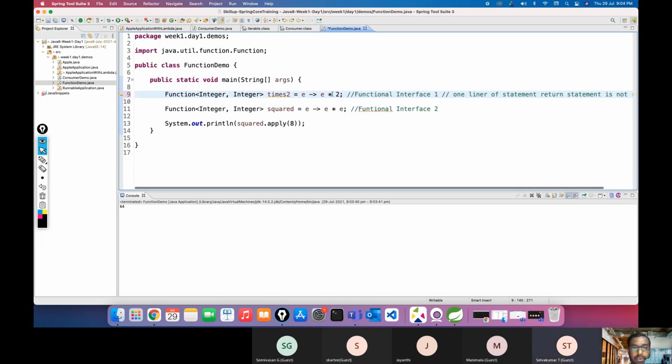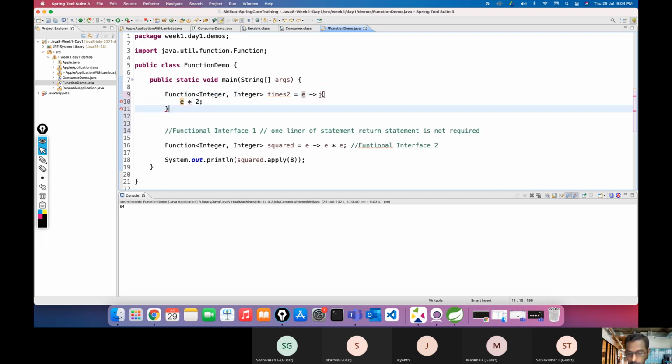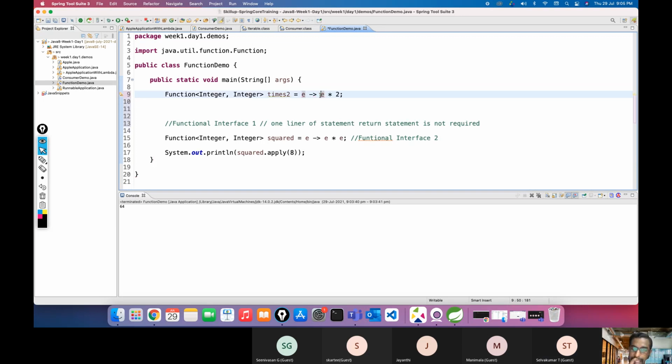But if you expand this, how can we expand this line? Any idea? If I want to expand this, open and close curly braces. If I use open and close curly braces, then what is mandatory? If the method takes and returns, you need to use the keyword return, e into 2. Agreed? Now what I'm saying is, we don't want to expand that line of code. Can you just make it a one-liner statement? Yes. If you make it a one-liner statement, it will not expect this return, and it is not advisable to give return. Otherwise, it will end up with a compile time error.